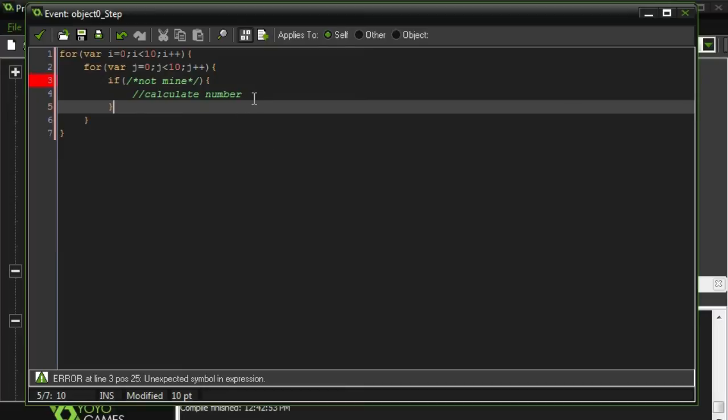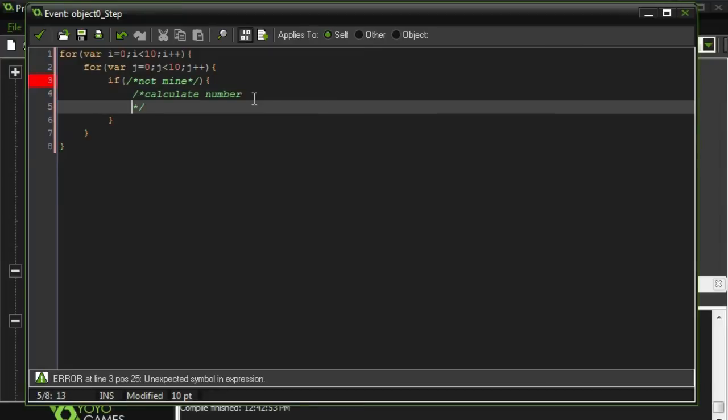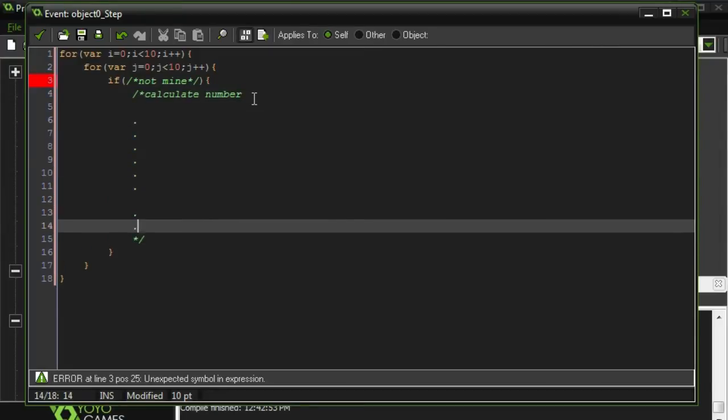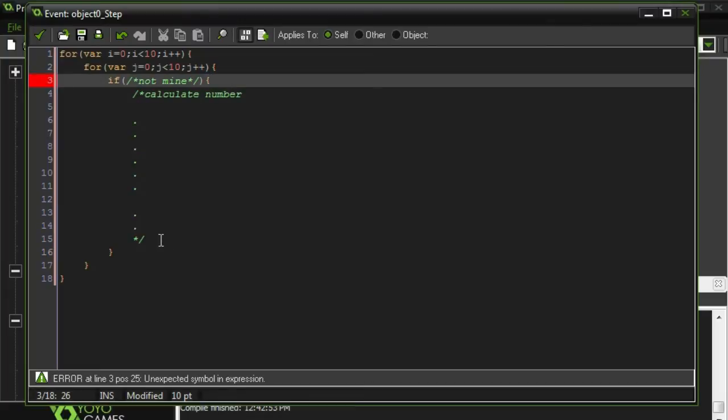So this could be a really big algorithm right here, right? And then we have to add another layer of indentation complexity, I guess, by having a whole if statement. Well, just like with events, there's a similar thing with loops.